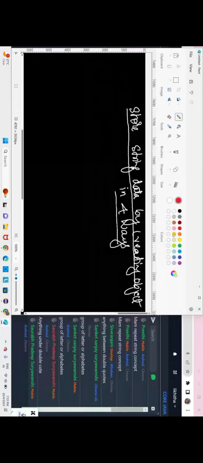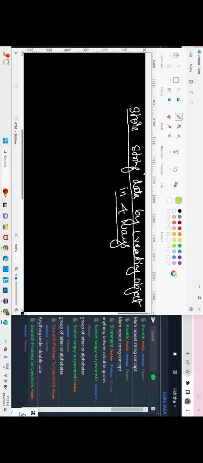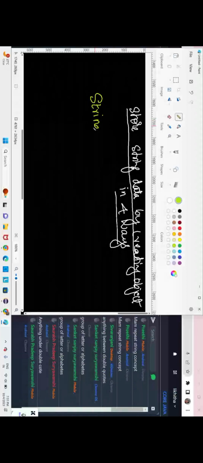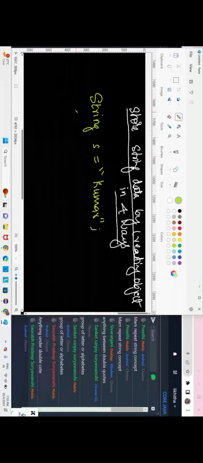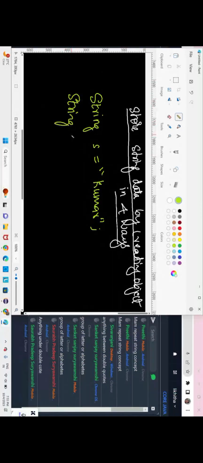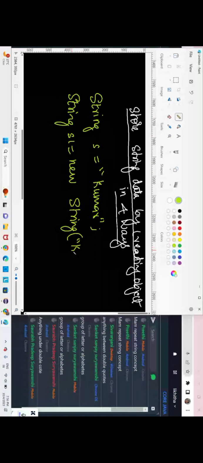Listen carefully. You can store any string data by creating an object for that string in four ways. So first way is string s is equal to some data. Okay, Kumar, this is the first way. Second way, by creating an object for the string: string s1 is equal to new String of, here you can write Kumar data.